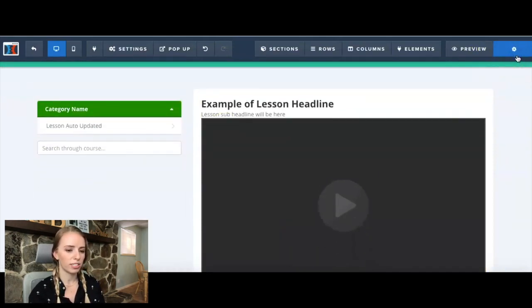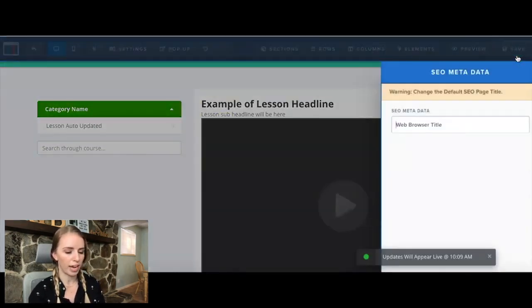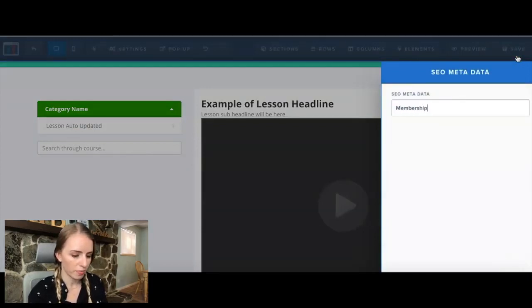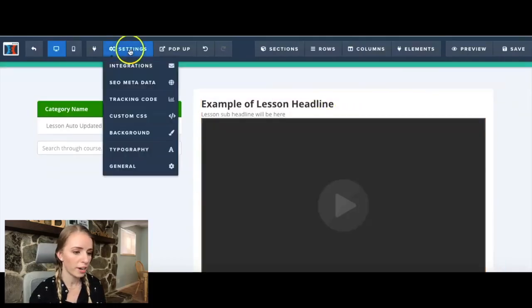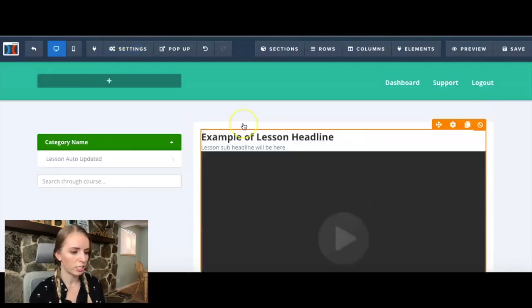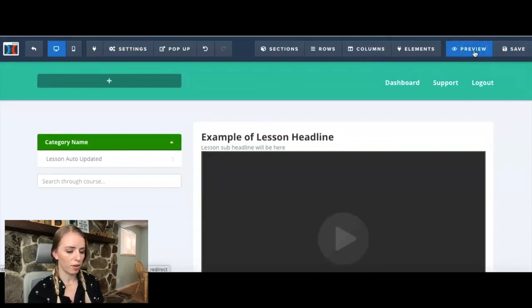Again, remember to save, and it may ask you to name the page. So we'll just do this as membership area. So again, that's just naming the page. So the tabs on your computer, that's what shows up there, and you can go through and do your settings. But this page, not too much. So we can save it, and then when I preview it, let me show you guys what it looks like.